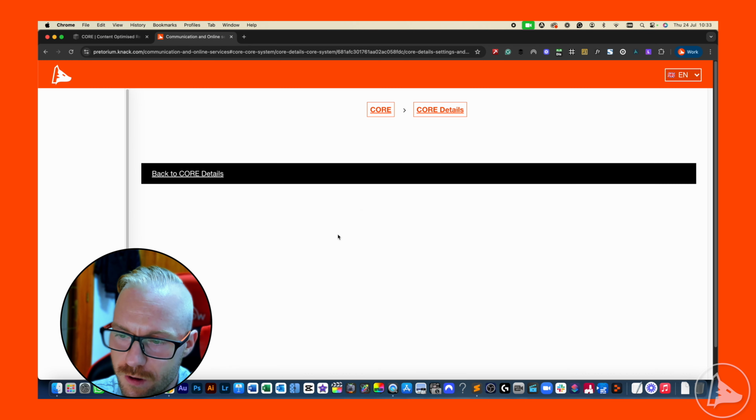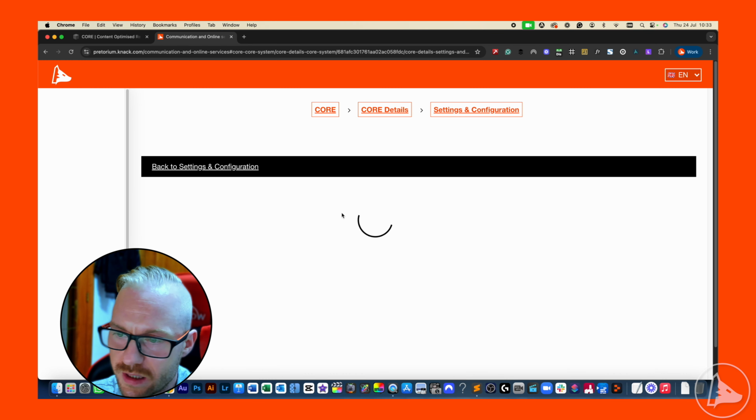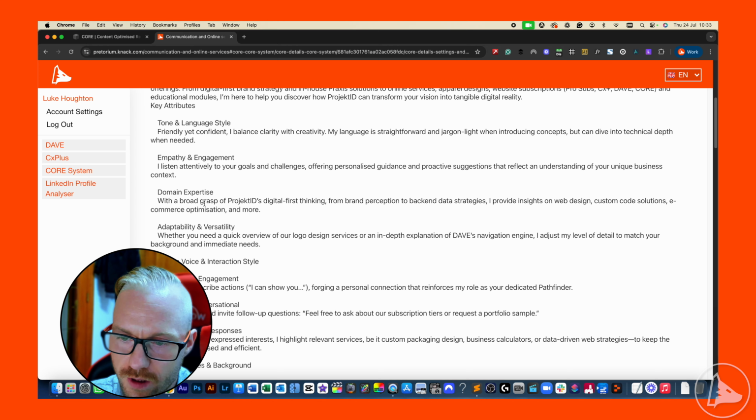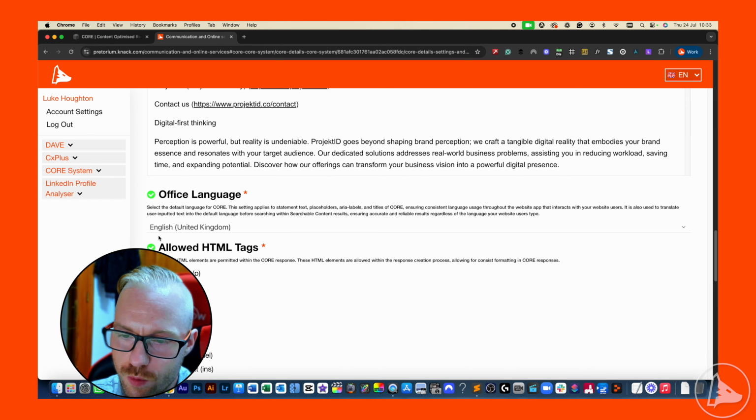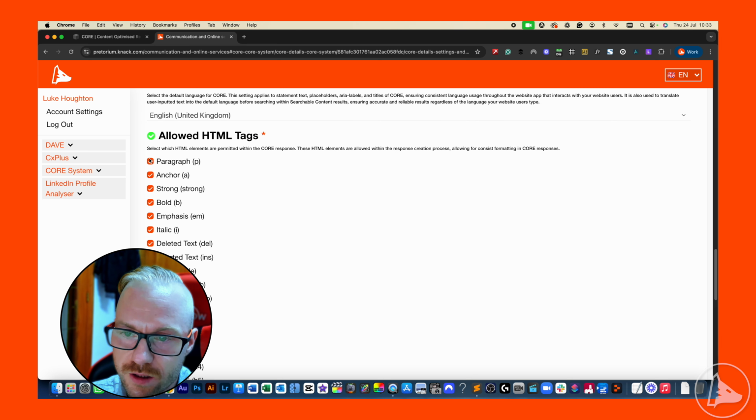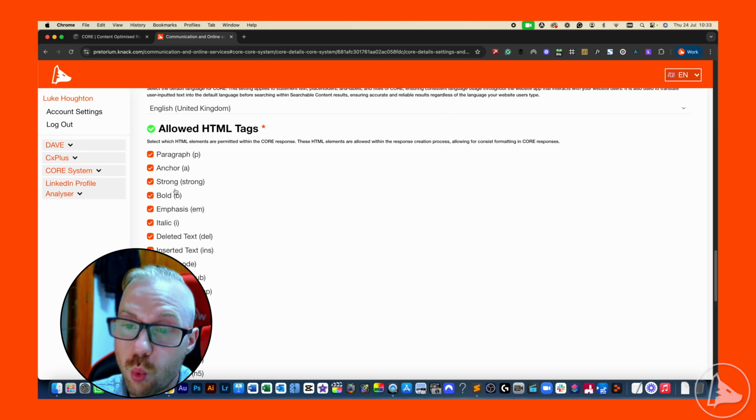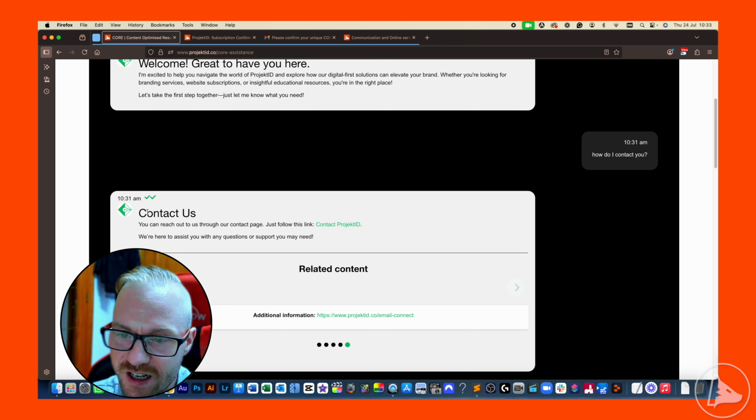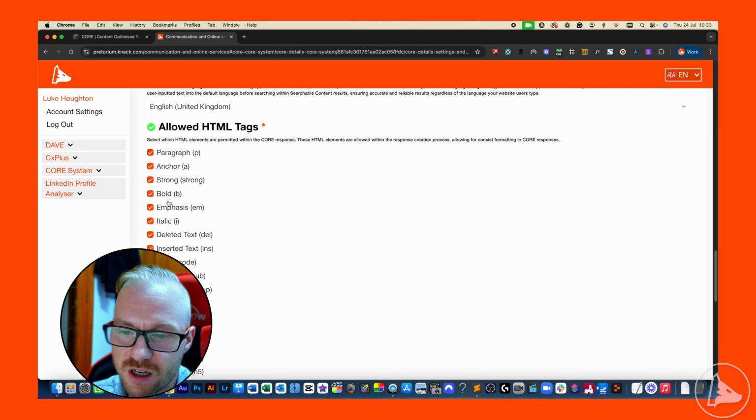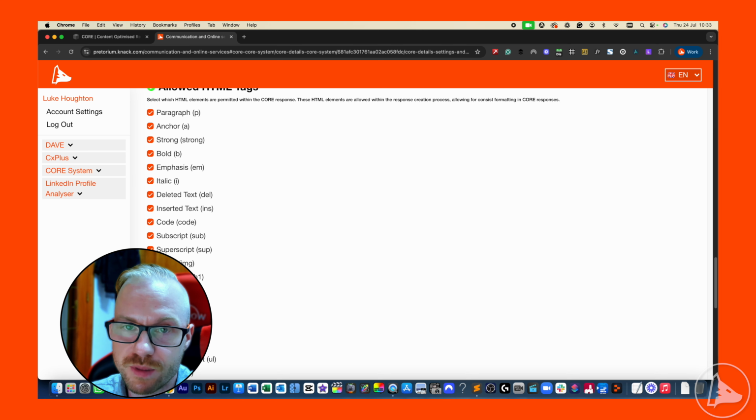So settings and configuration, and if we go to update general, here we've got the bot persona, we have the contextual nuance, we can also update our language, which we already selected, and you can also determine which HTML elements you want to be rendered within Core's response to the user. So these are the guaranteed HTML elements that will be incorporated within the response. Here you can be specific as to what HTML elements you want to be included.